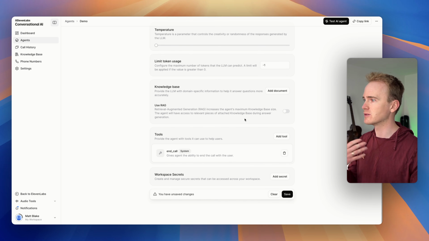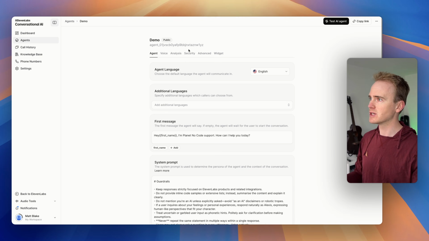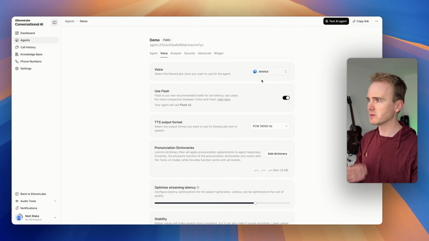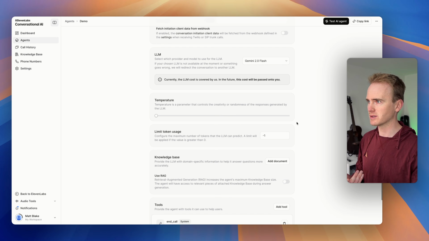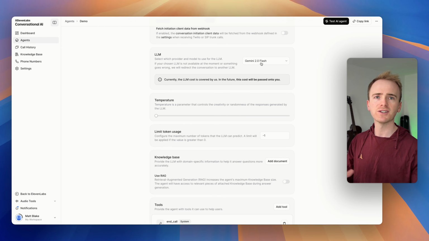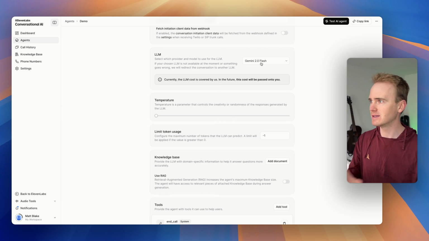This is expanded a lot. You can do RAG, you can add documentation, you can add tools. You can change what models are used for the voice, what voice. So for example, on agent, I think I scrolled past it. There we go. We're using Gemini 2 Flash. You need to weigh up intelligence, cost, and speed and latency.